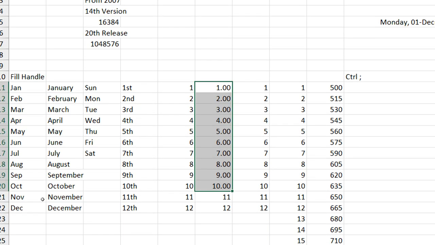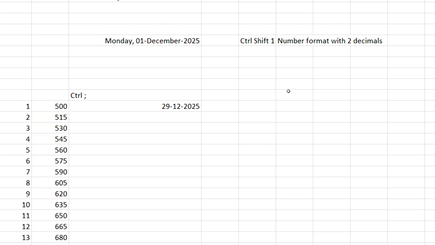Control Shift 2. Time format. We'll see the time format in a few minutes. Control Shift 3. Date format. Control Shift 3. Date format.